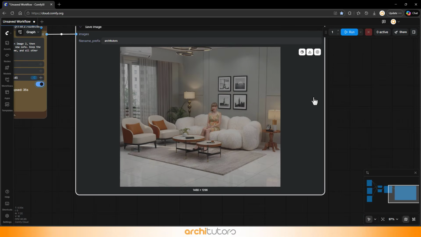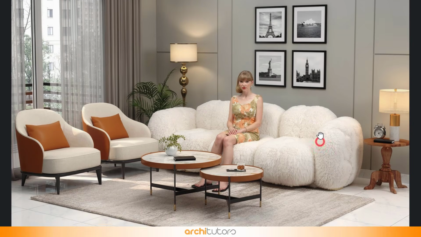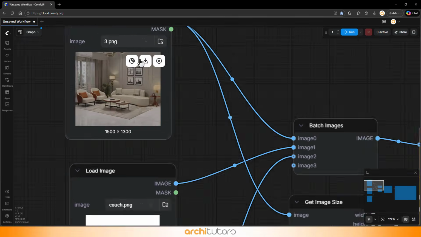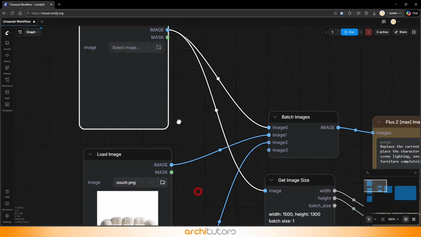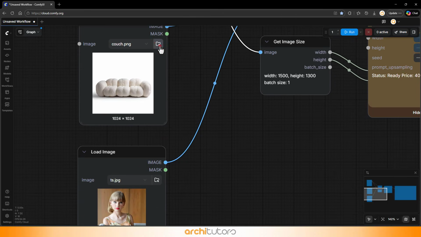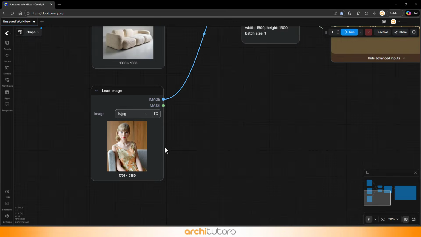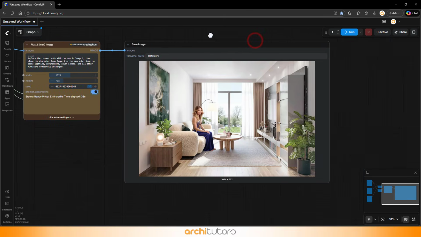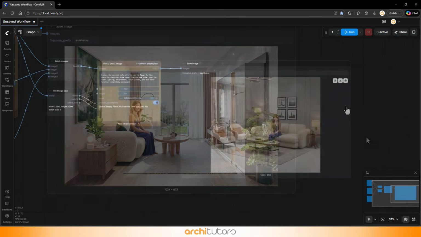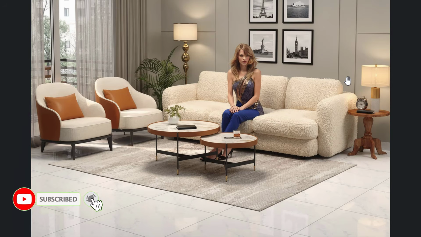You can download the image externally. And of course, you can try different variations. For example, swap in a different piece of furniture or change the person you're adding. Just update the input images and hit Run again. It's really that simple, flexible, fast, and endlessly customizable. With ComfyUI, you can manipulate renders to get fresh results every time.